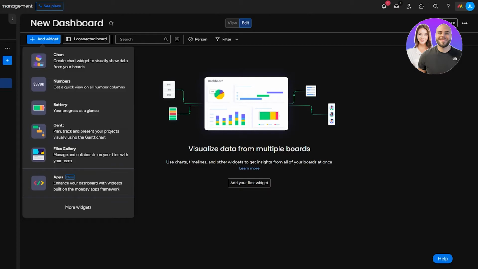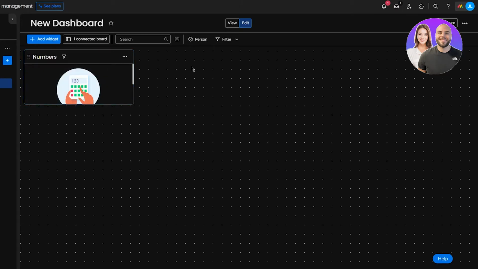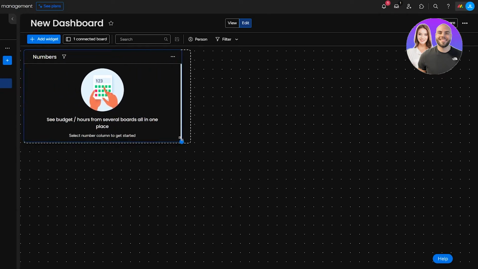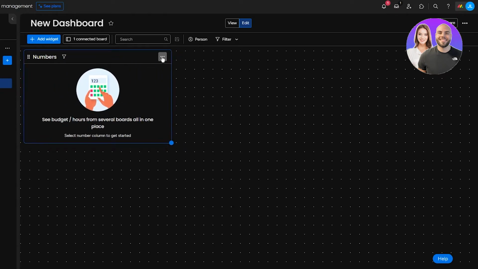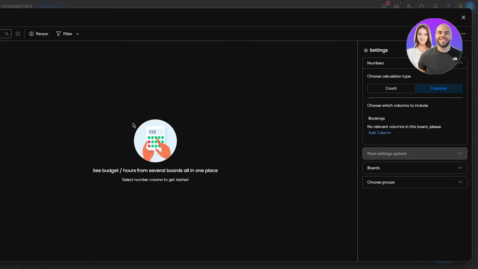Pretty simplistic and pretty easy stuff to talk about, isn't it? So let's go ahead and add a random widget. Let's say we're going to add numbers. Okay, this is your dashboard. And we just added a number widget. Obviously, you can increase its size so it can be visible. And then let's say I'm going to come here in the settings of it.